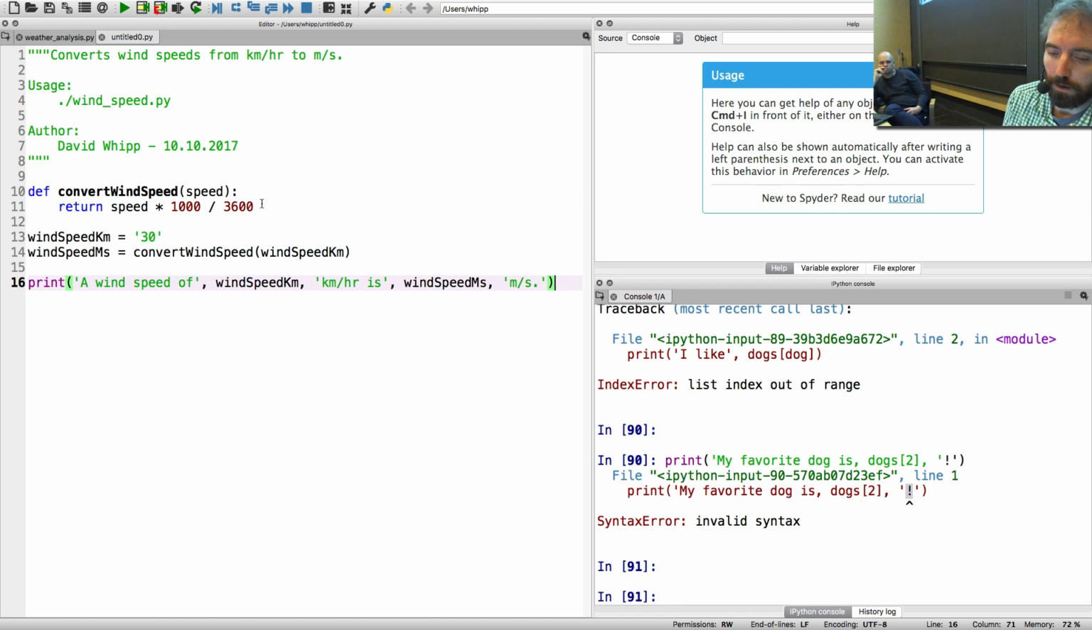So what I've done in this case is I have a function here called convert wind speed. I didn't include a doc string because I was being a bad example. That converts wind speeds from kilometers per hour to meters per second. We get some wind speed in here, and then we call that function, and then there's a print statement. It's a pretty simple little program.